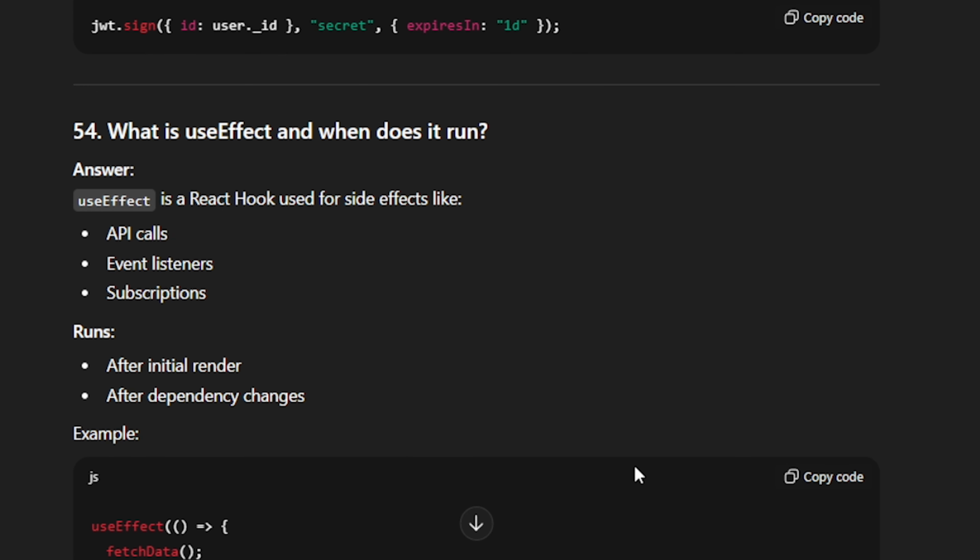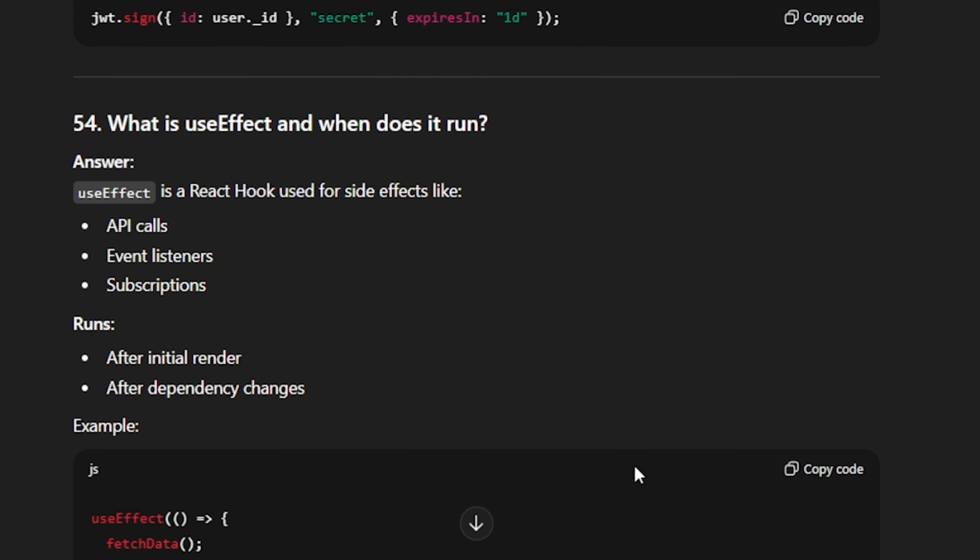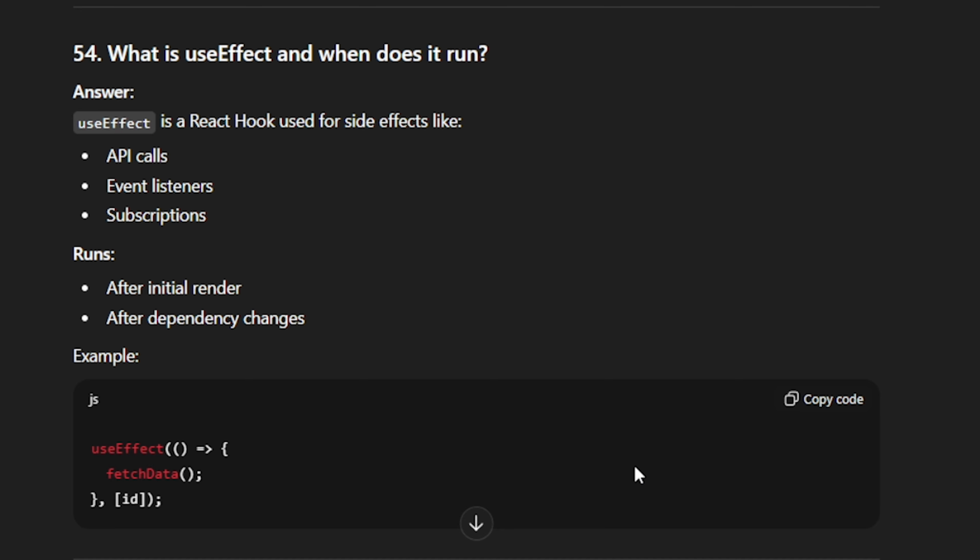54. What is useEffect and when does it run? Answer. useEffect is a React hook used for side effects like API calls, event listeners, subscriptions. Runs after initial render, and after dependency changes. Example: you can see the code in our conversation history. 55. What is the virtual DOM? Answer. A lightweight copy of the real DOM maintained by React. Benefits: faster updates, efficient diffing, minimizes DOM manipulations. React updates only the changed parts of the UI.